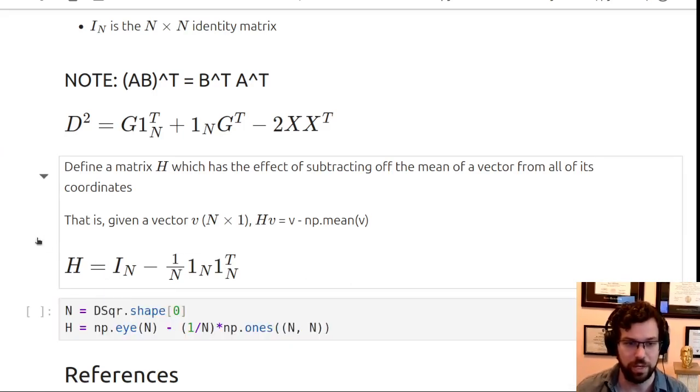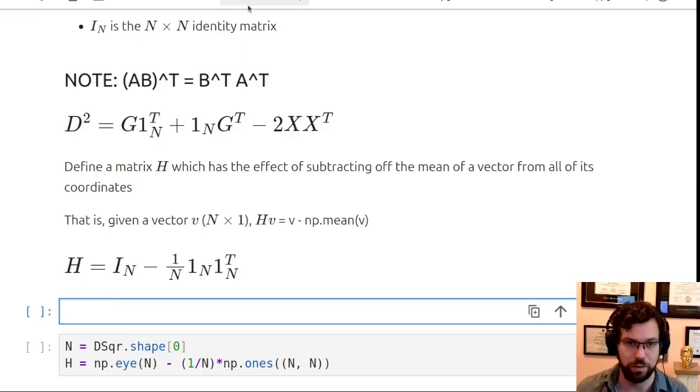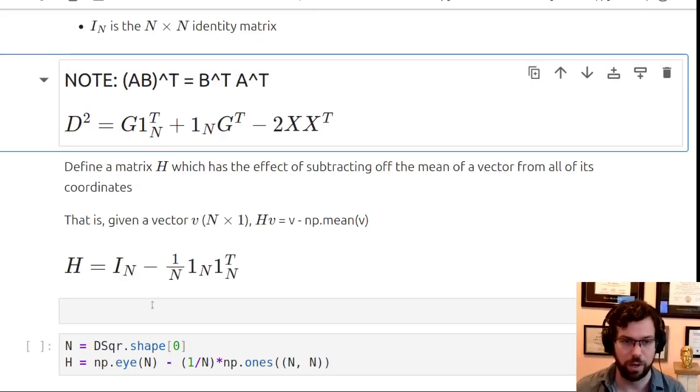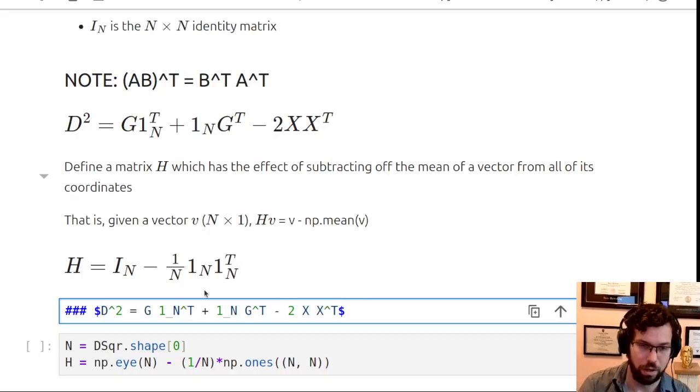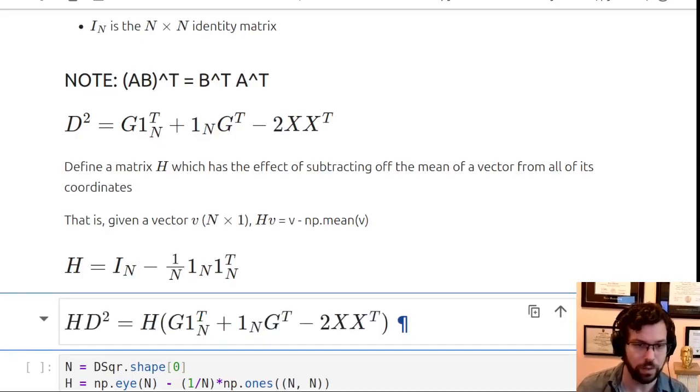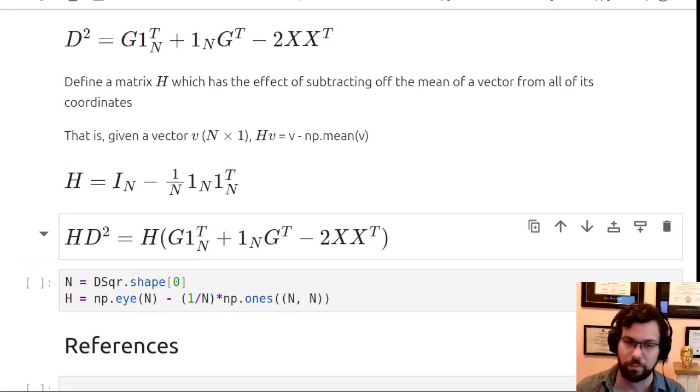Well, this is going to help me in a few ways. One of them is it's going to simplify this equation. So let me first start by multiplying on the left by the centering matrix on both sides of the equation. Let's think about what that does. Now, I reasoned about H as what it would do to one single column vector, but when we multiply H by an entire matrix, it'll just do that to each column in the matrix in turn.